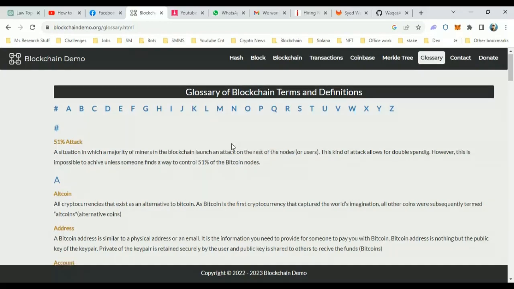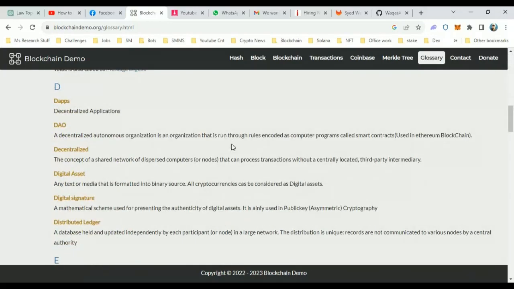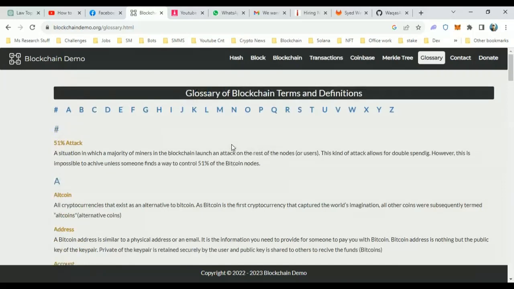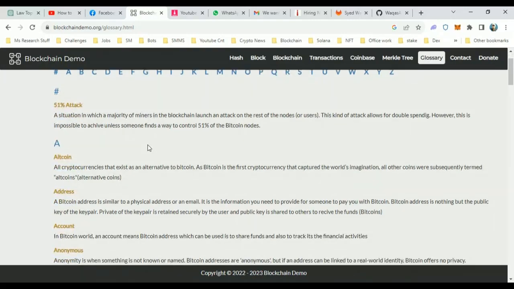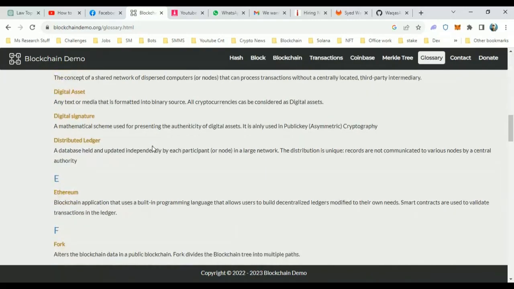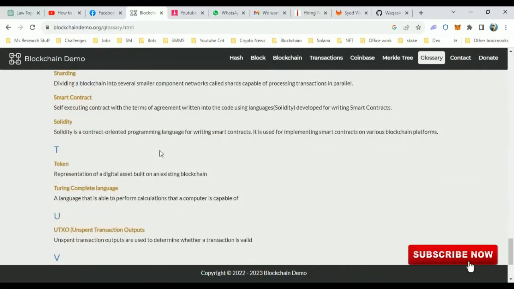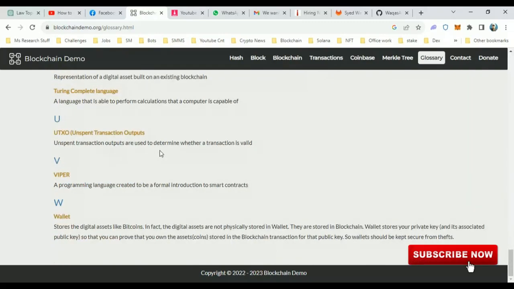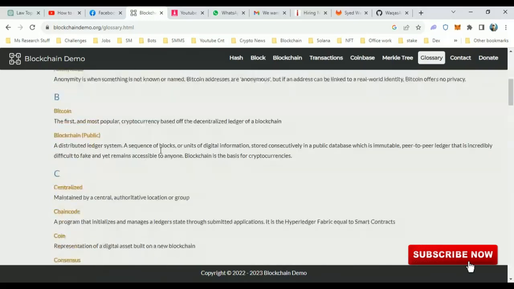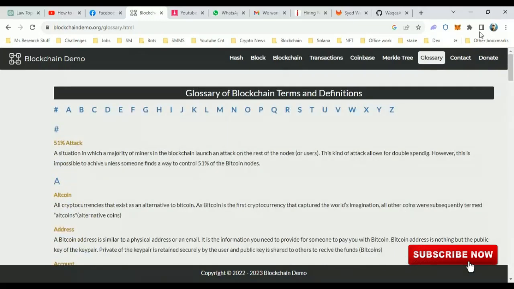Over here we have a lot of terms for blockchain. This is like a dictionary. So if you guys want to find out what each term means, you can just check it out. And if you guys want me to make videos about it, I can do that as well.